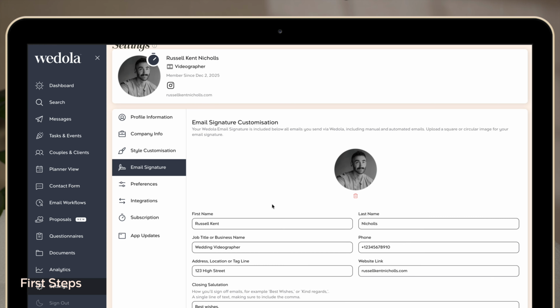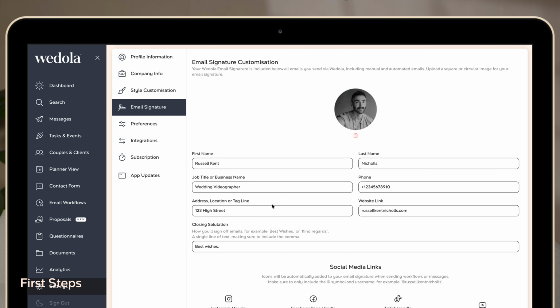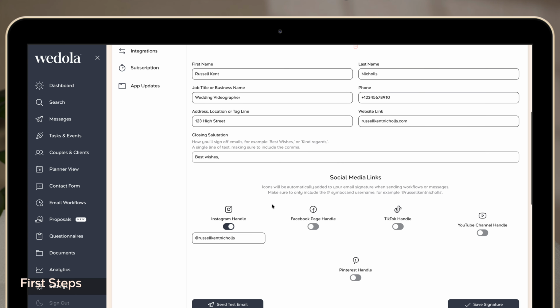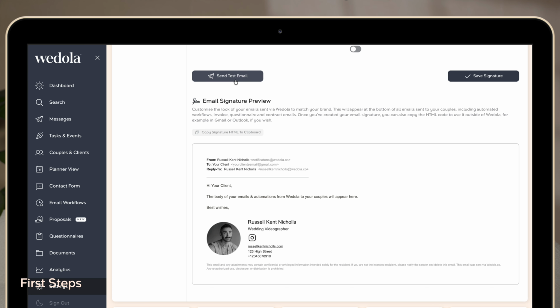Moving on to email signature, I can customize this to make it a bit different to the information that I've submitted in my profile. If I wanted to have a different address or a different phone number, or not have a phone number at all, I can customize this to see exactly how it's going to look in the emails that are sent. I can preview it down at the bottom. I can also send myself a test email so I can see how those emails are going to look.